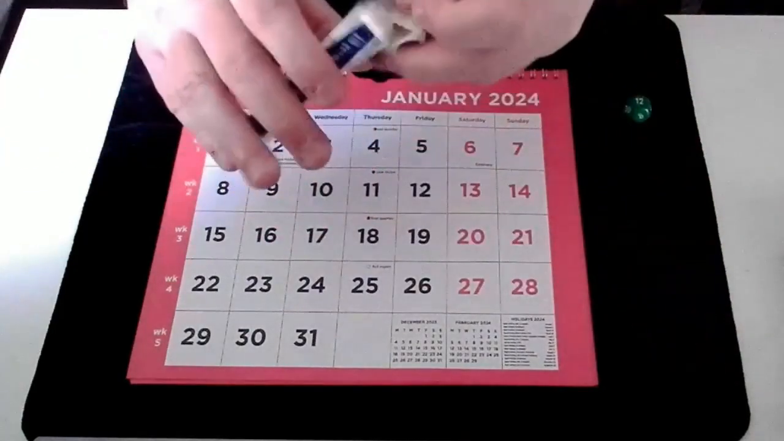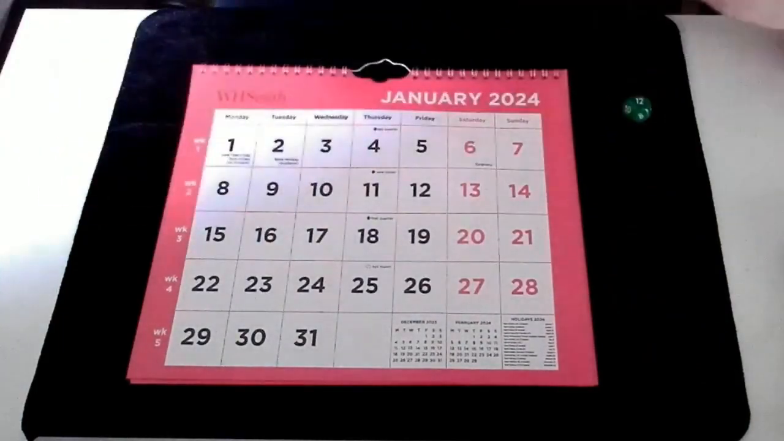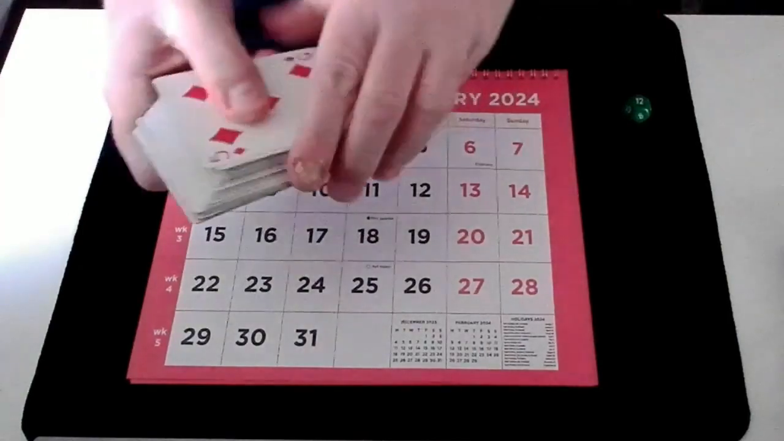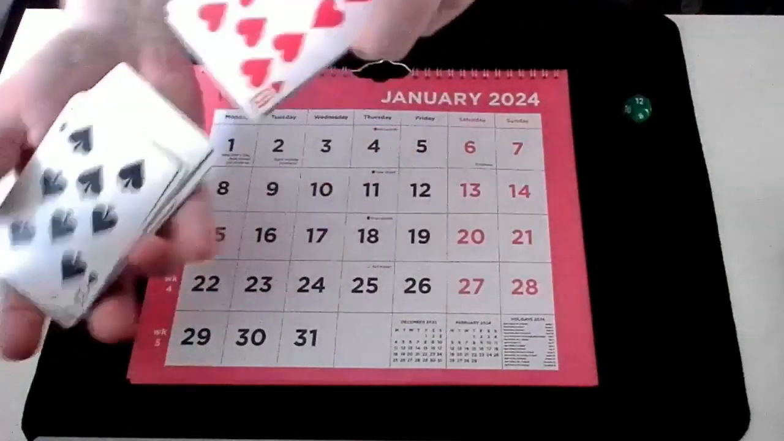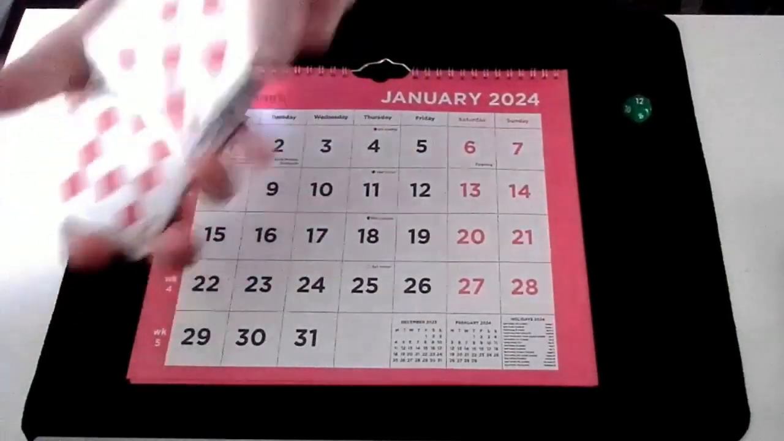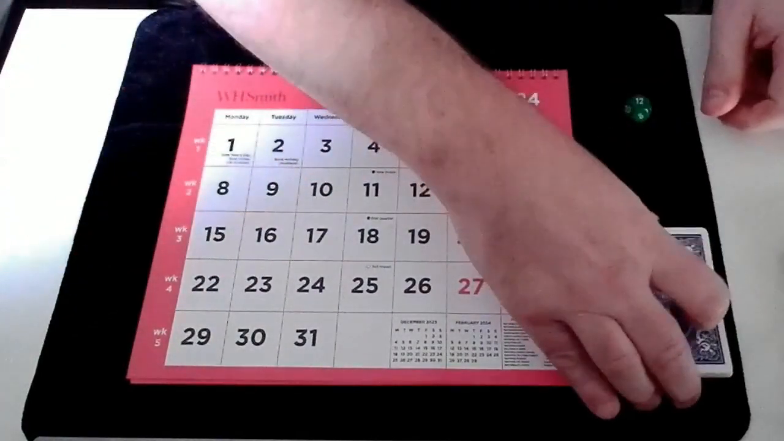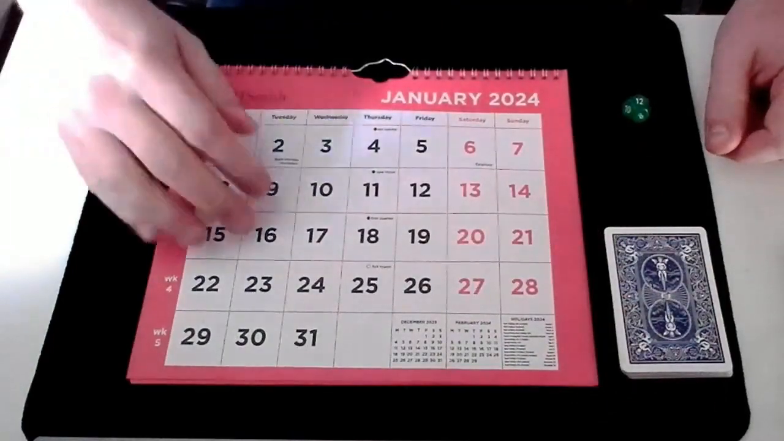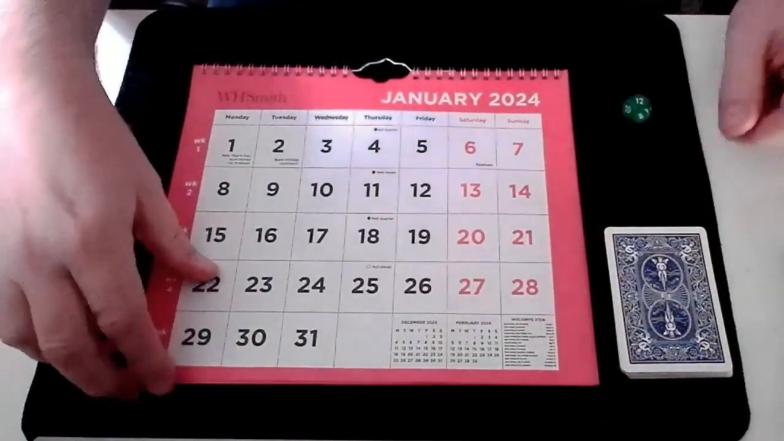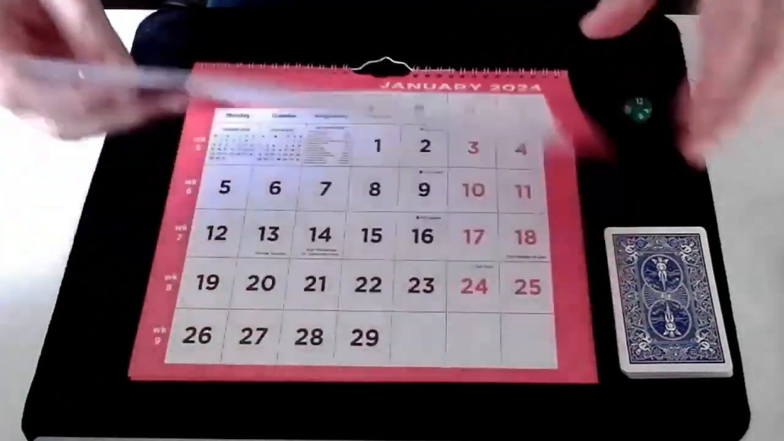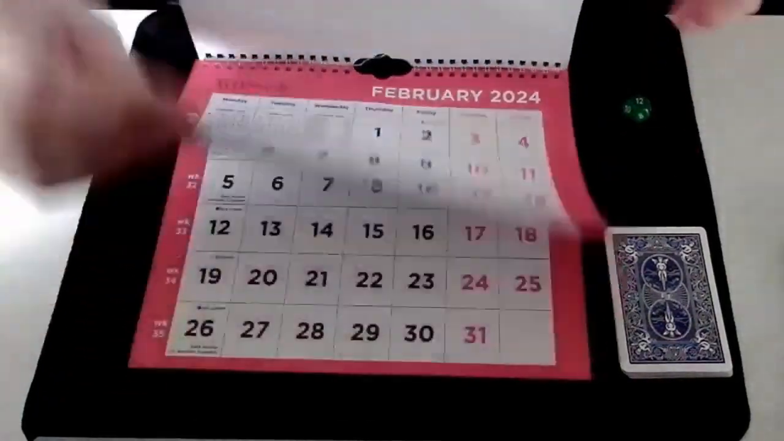This isn't a card trick, but I will be using the cards just at the end to generate a random number. So here we've got a calendar for the year 2024, and it's a standard monthly format, so on every page there's a different month.